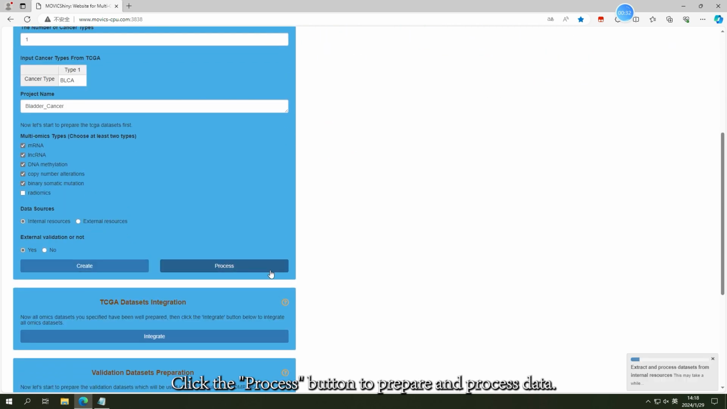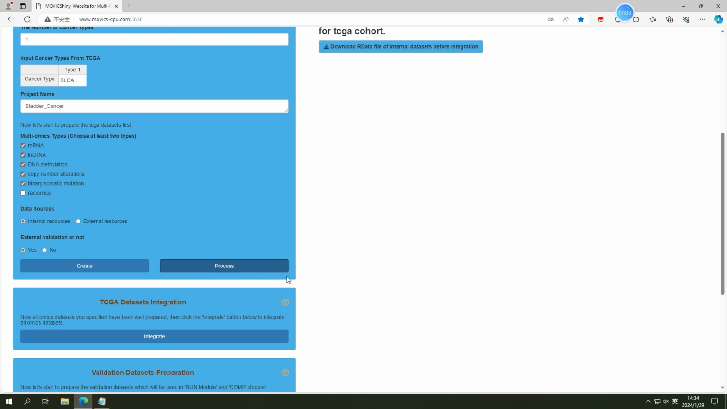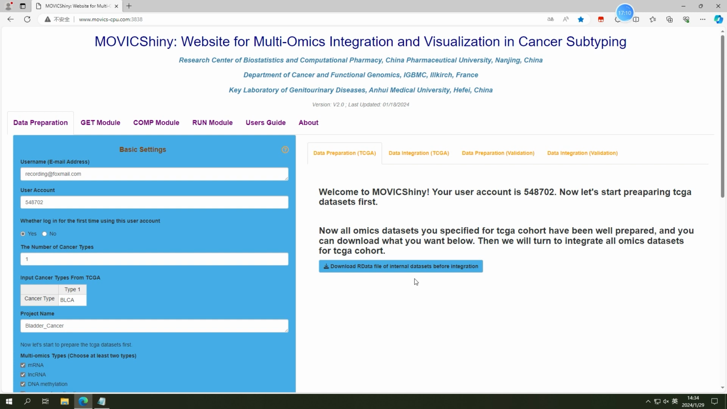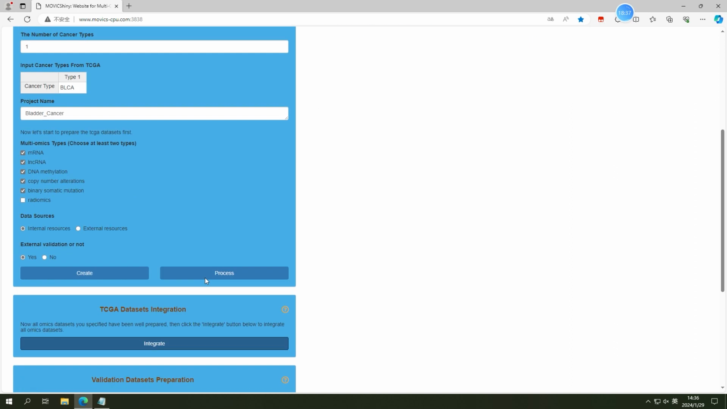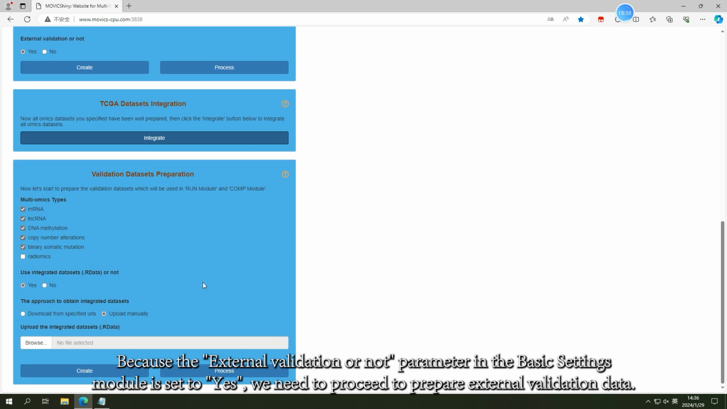Click the Process button to prepare and process data. Click the Integrate button for data integration. Because the external validation parameter in the basic settings module is set to Yes, we need to proceed to prepare external validation data.